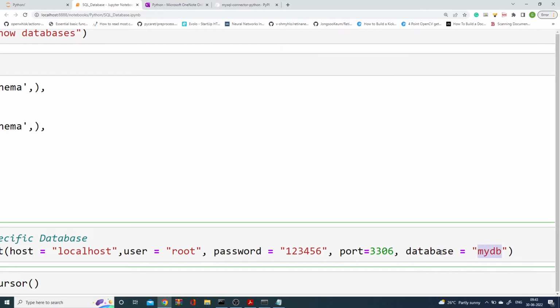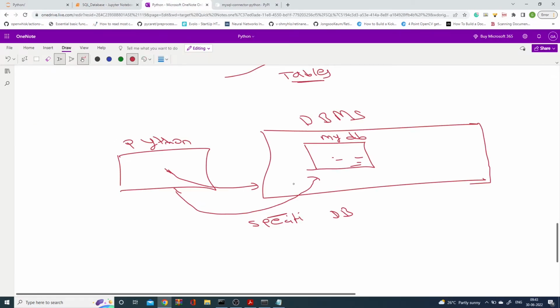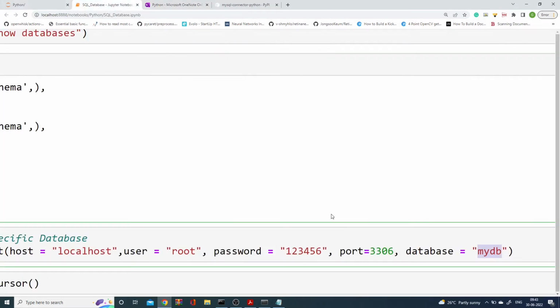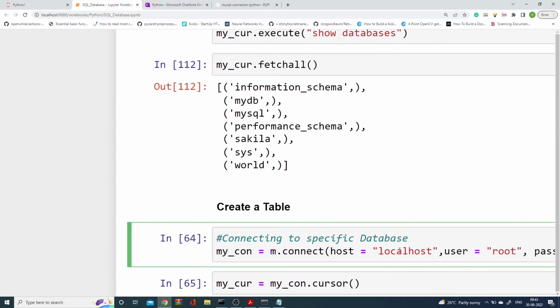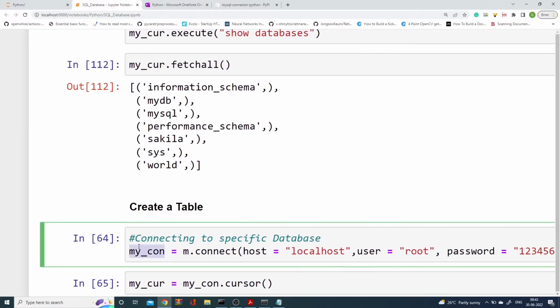So when you connect like this, this particular connection you have established means you are connecting Python to the specific DB, MyDB. Okay. So in this way, you can give your specific database, and you'll get the respective connection object, which is pointing to that particular MyDB.